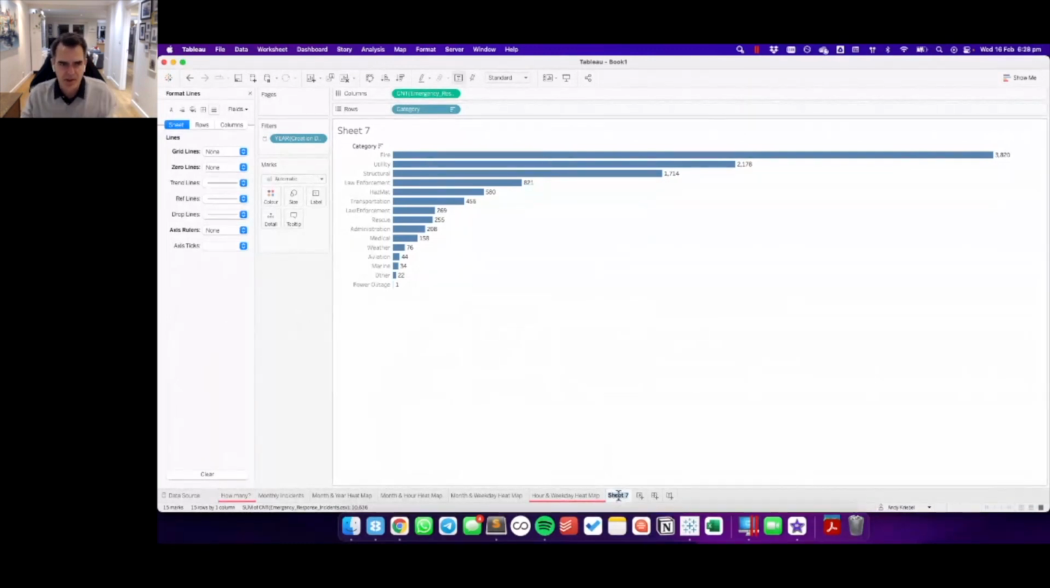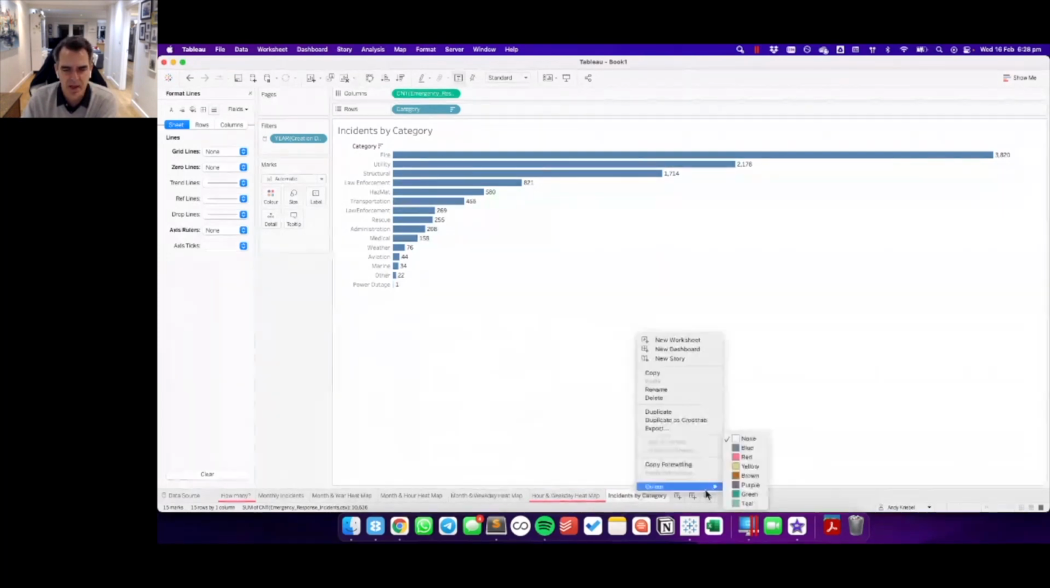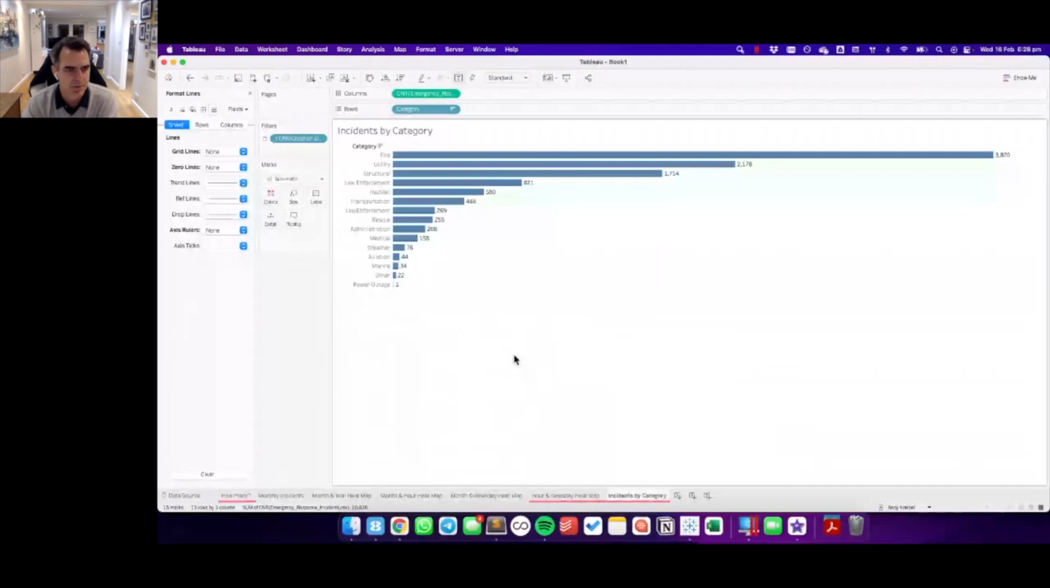I'm going to rename this sheet as incidents by type, or category, actually. Incidents by category. And I like that sheet, that bar chart we've created. So I'm going to right click on the sheet name and set the color to red. So now we have 3 things so far that we are probably going to put into our dashboard.